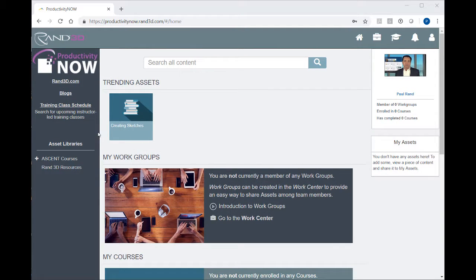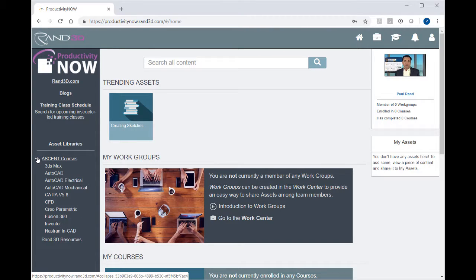So I'm going to go over to the Asset Library area here on the left-hand side and expand the Ascent Courses node. Ascent is our sister division that develops all of this learning content. This will list all the software products that I have available to me. The courses available will depend on the e-learning bundle or subscription that's been purchased. For this example, I'm going to select Creo Parametric.